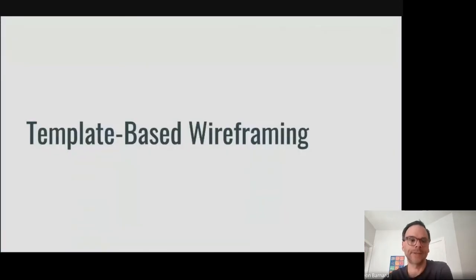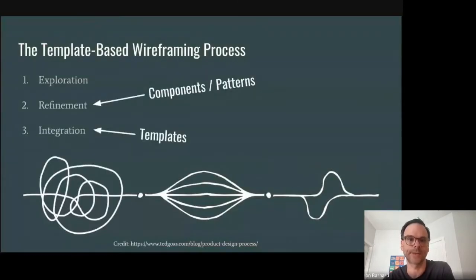So now let's dive into what the process of using this idea and these frameworks for designing looks like. It's actually a multi-step process. It's not as simple as just putting these templates together. I like to think of it in terms of 3 separate steps. The first step is exploration, then refinement, and then integration.